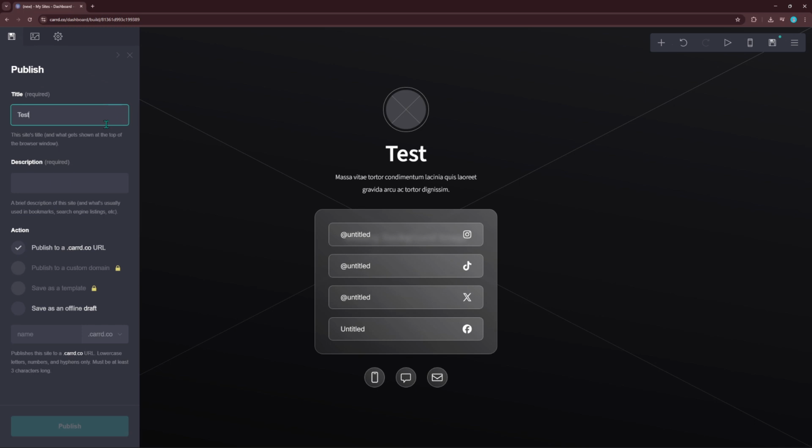Enter the details of your work here, such as a site title and a short description. Double-check your URL settings and review any basic preferences shown. Keep it concise and relevant so your site looks good when shared. Once you're done, confirm to publish. Card will generate your live page, and you can share the link right away.